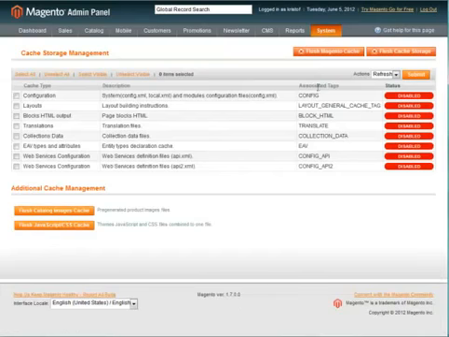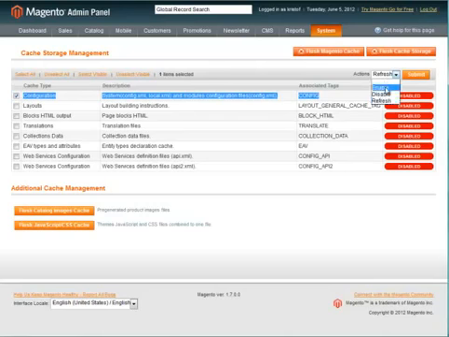Lastly, we go to the cache management, and while we're installing, we want to have the configuration cache enabled. So enable it for now.